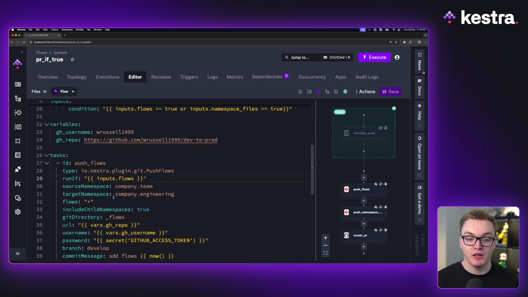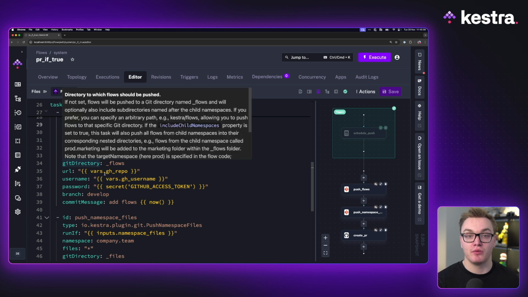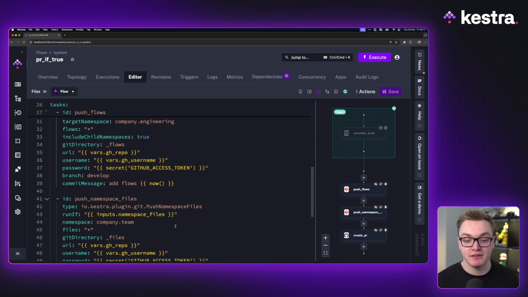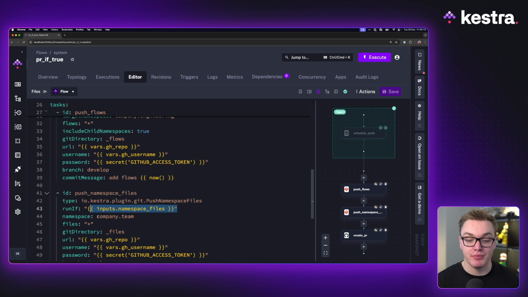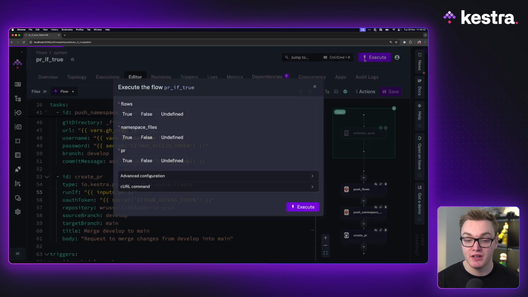So here in our workflow, we've got a task here that will push our flows, and it's using that runIf property here to prevent us having an if statement just for one task. Same for the namespace files task, except we're using a different input here. And then the same for the pull request one. And then because we're using conditional inputs, we can then specify that the PR will only be created if we've actually given it the option. It will only let us even select that as an option if we push something via the flows or namespace files. So as we can see here, these are both set to true by default.